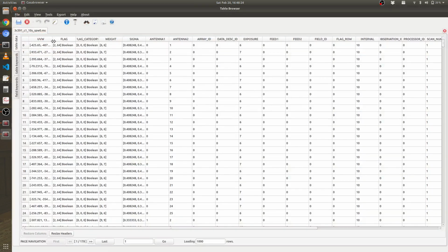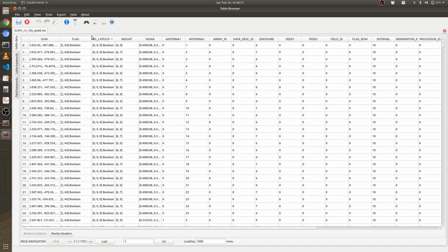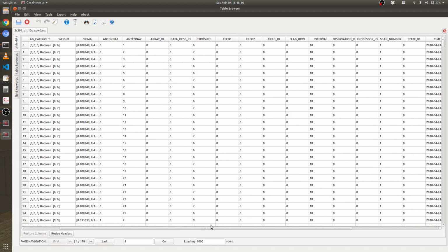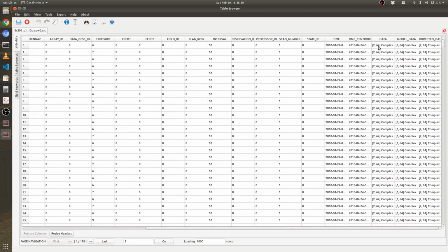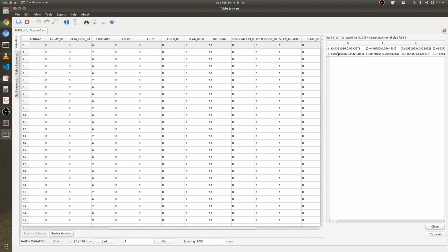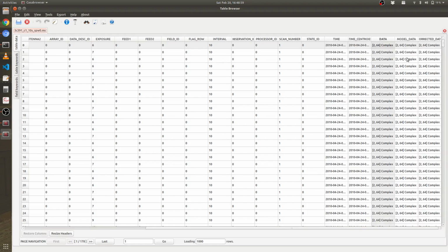So there are UVW points. There is a flag column. There are two polarizations and 64 channels. This is the time. This is the data that you want. So data in both, this is X and this is Y. It should be something like that. So you get the amplitude by squaring both of them and taking the square root, and you get the phase by tan inverse of this by this. So 64 channels, 2 polarizations.